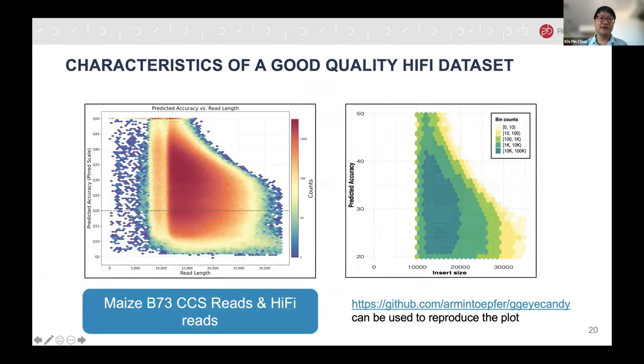A characteristic of a good quality HiFi data set would look something like this. On the left here is a plot generated by SMRT Link, where the x-axis is the read length of the library, and the y-axis is the predicted accuracy of each HiFi read. As you can see, because of how SMRT sequencing works, the longer the reads are, the lower the accuracy is. So when we prepare a library, for example, that is concentrated at about 15 kb, you should observe that most of the reads are above Q20, and in fact, on average about 99% accuracy, which is Q30, at the insert length that was prepared for the sequencing. If you want to reproduce this plot on the command line, you can go to this GitHub page, and there is a script to regenerate this plot using the R software.